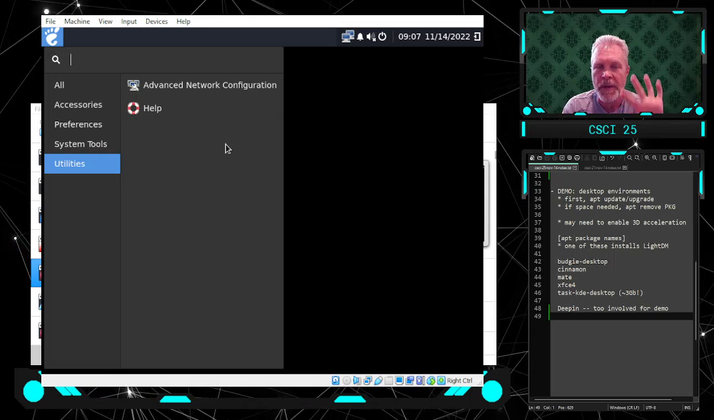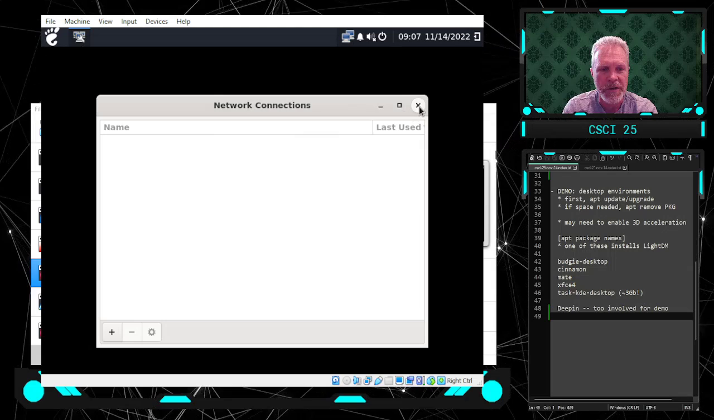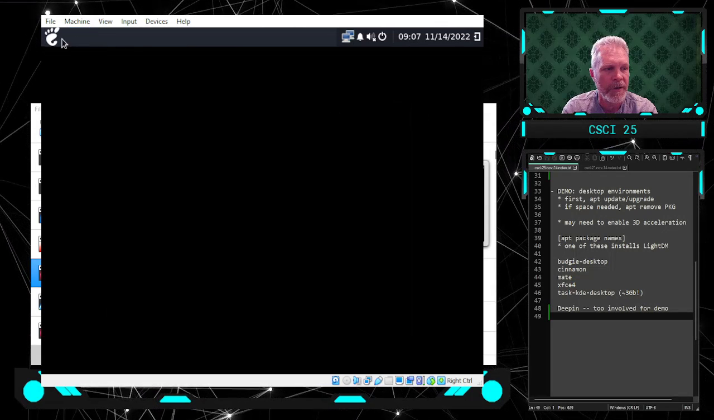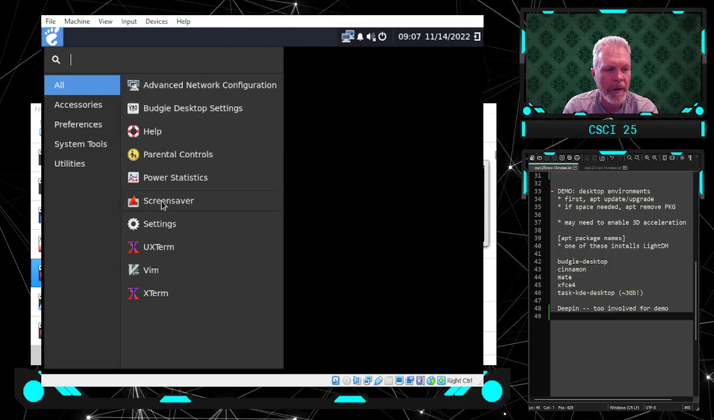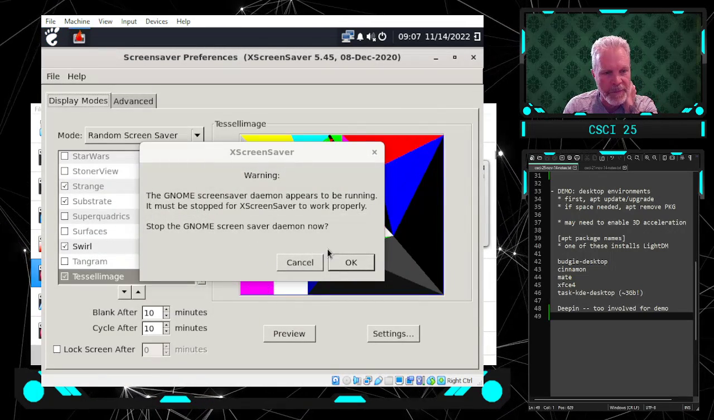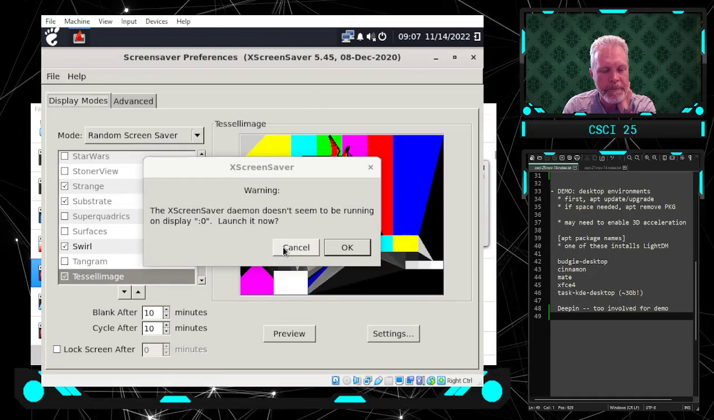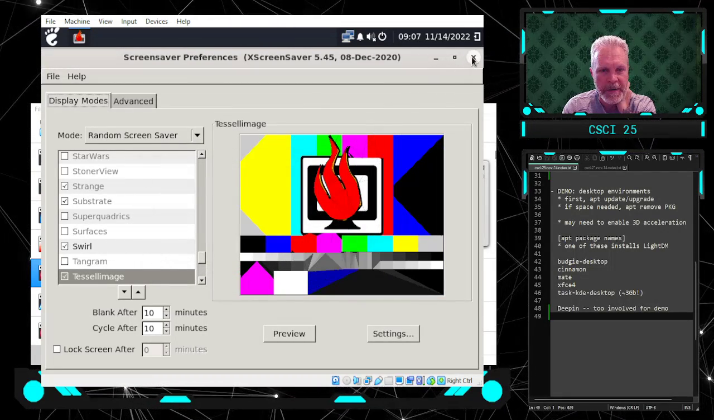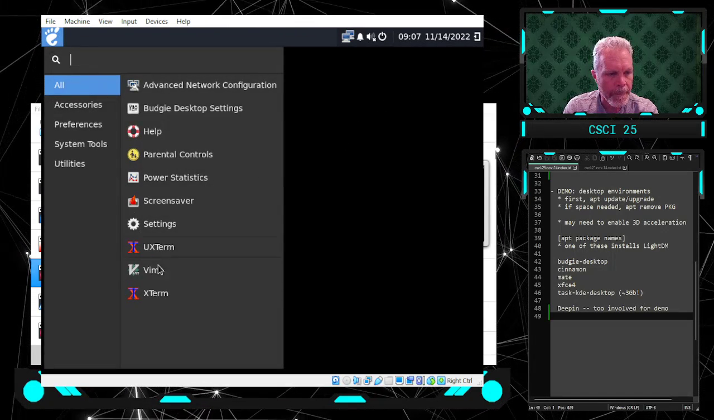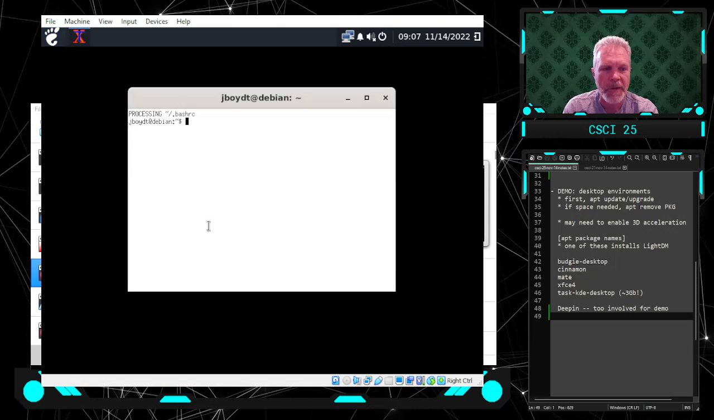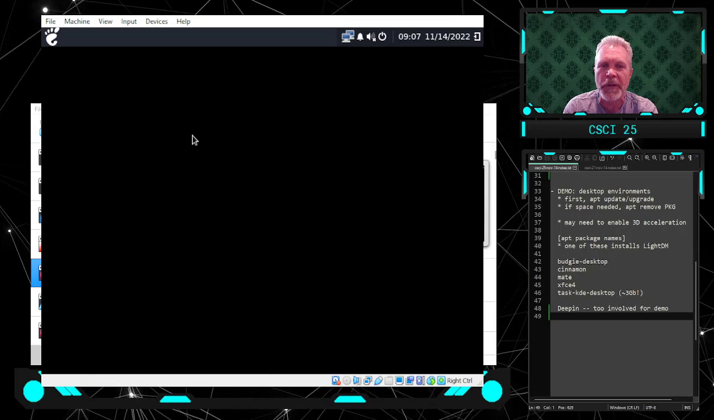It does have some setup tooling in it, like network configuration, which I don't even have any to look at. What else did it have? Desktop settings. I now have the option for a screensaver. No, I don't want to do that. So it's pretty minimal. As long as I have a terminal, I'm happy. So there's Budgie. It is pretty darn minimal, and that's perfectly fine.